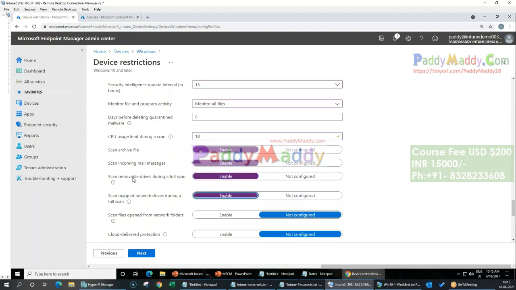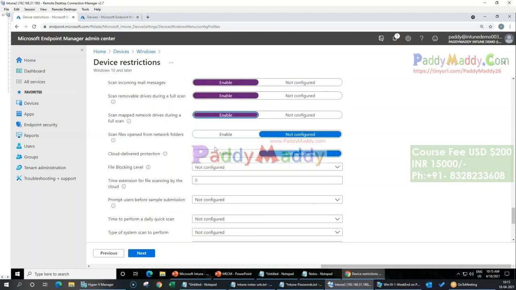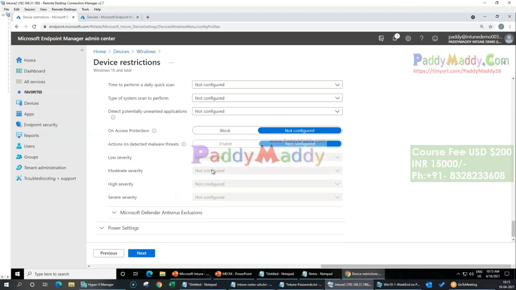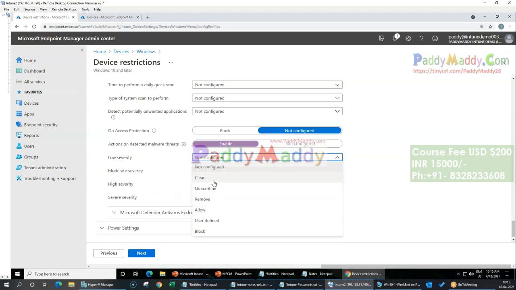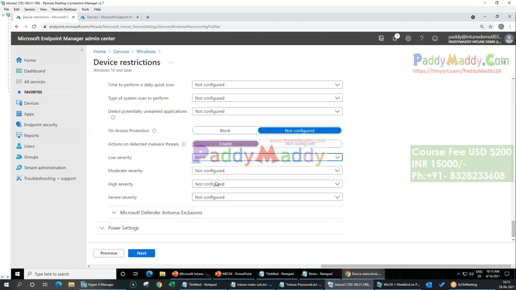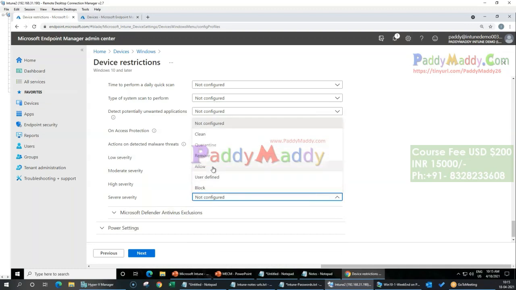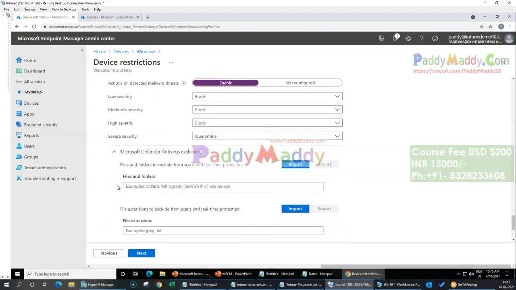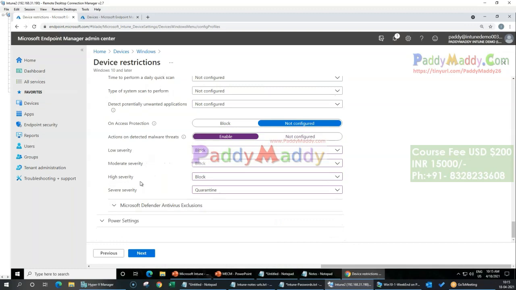So these are my settings. If I find any of the low security threats, all of that, I can say block. I'm going to block. So these are the settings I wanted to configure, and here there are no exclusions. So I can configure these settings, my friend.